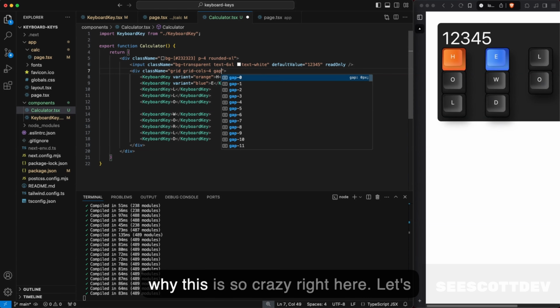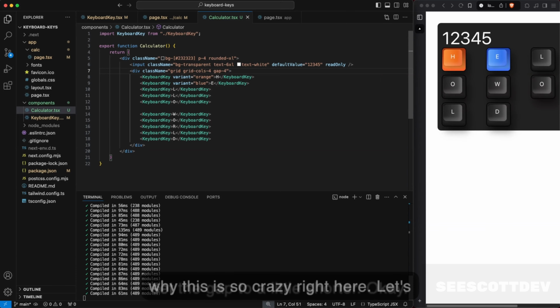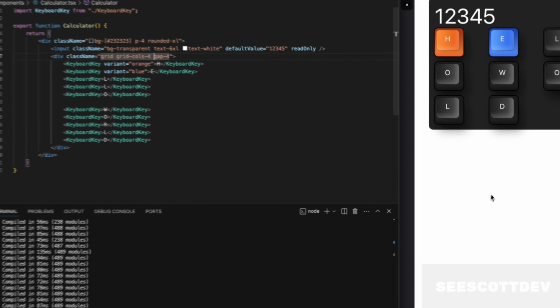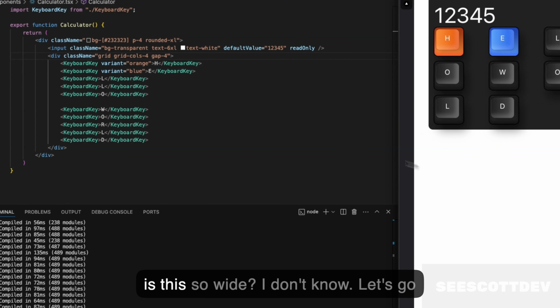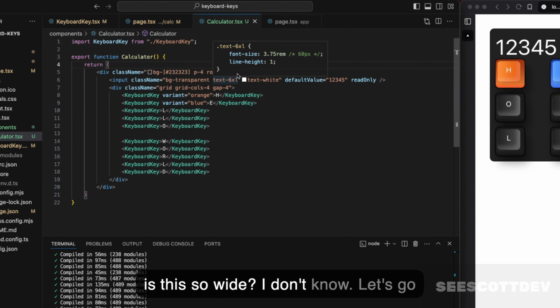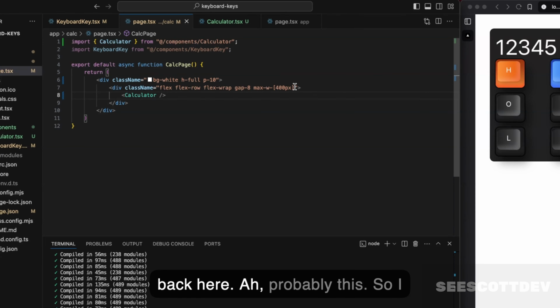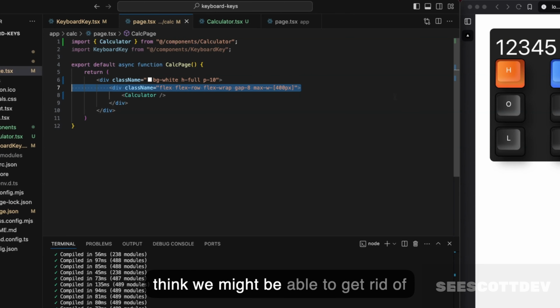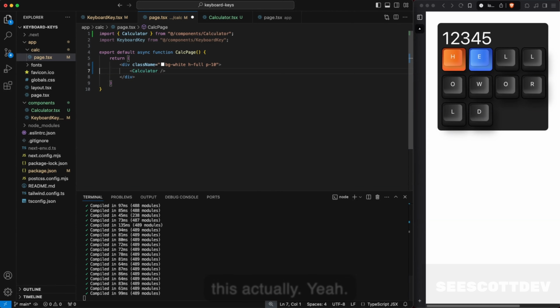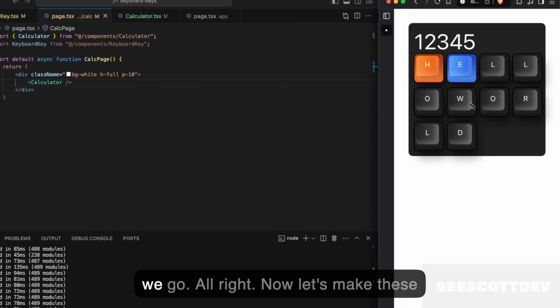I don't know why this is so crazy right here. Let's set the gap to a little shorter. Okay. Why is this so wide? I don't know. Let's go back here. Probably this. So I think we might be able to get rid of this actually. Yeah. There we go. All right.